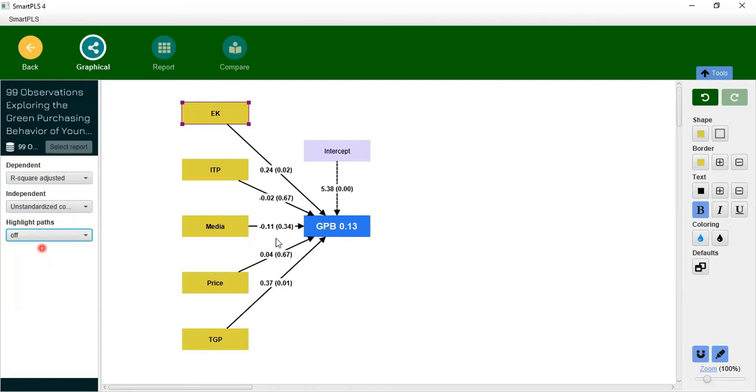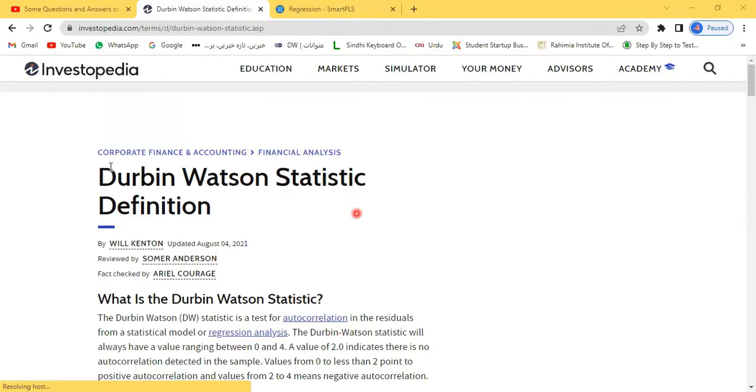So now these two things again are available in this one. Okay, so one more thing, if you keep the cursor here on the Durbin-Watson test, what is this? Let's have a look at this one. So here the definition of the Durbin-Watson statistic is given.